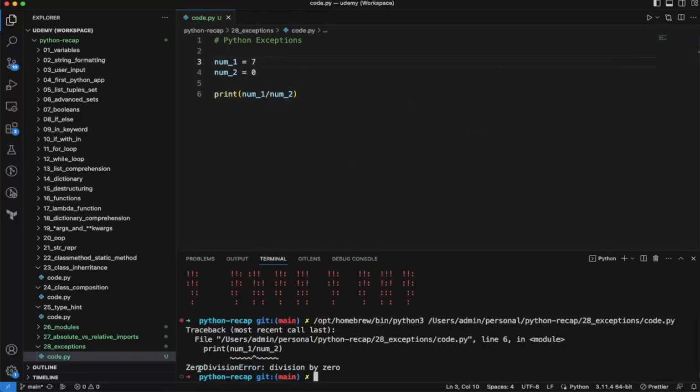It throws an exception and says ZeroDivisionError, and it says division by 0 is not possible. So here, ZeroDivisionError is a built-in exception. There are a bunch of exceptions that can be thrown by Python. So let's list all of them.